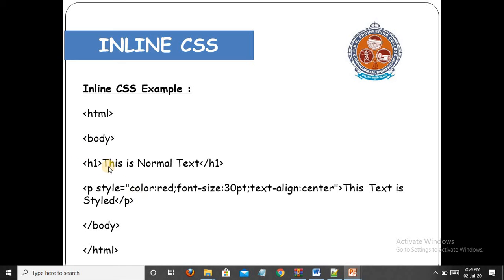If you want to use inline CSS for this h1, simply place h1, space, style is equal to. The style attribute must be compulsory: style is equal to color colon orange. That's it. The normal text will appear in orange. This is how inline CSS can be used. So in simple terms, inline CSS can be used for single elements.